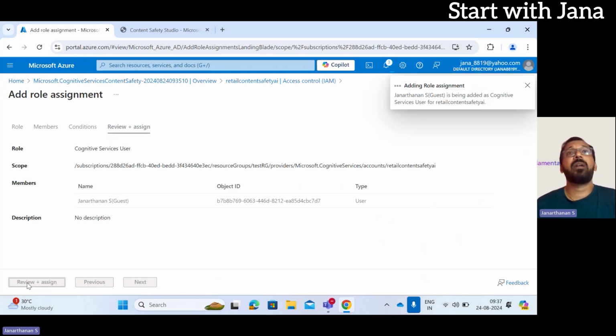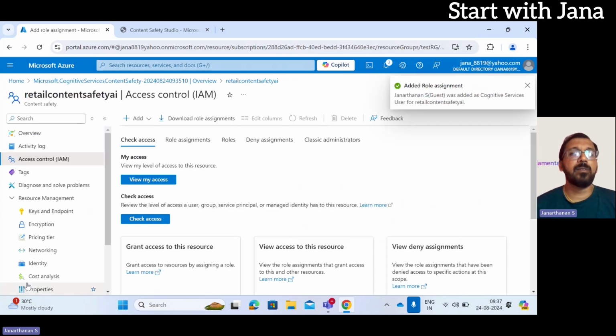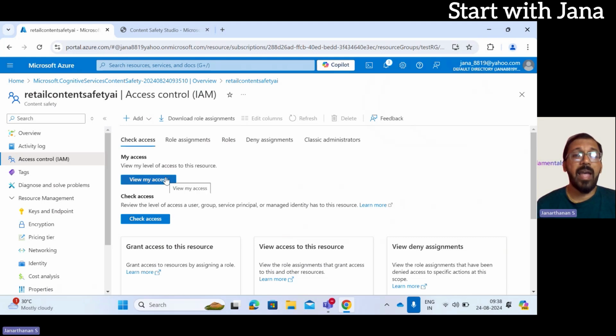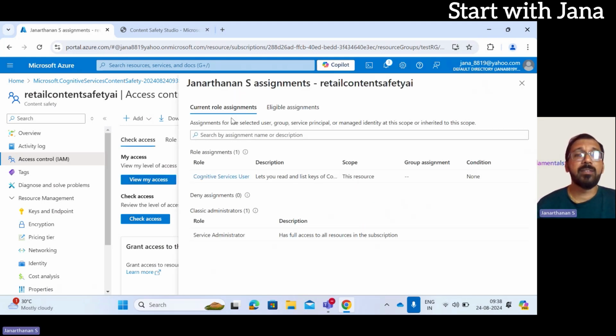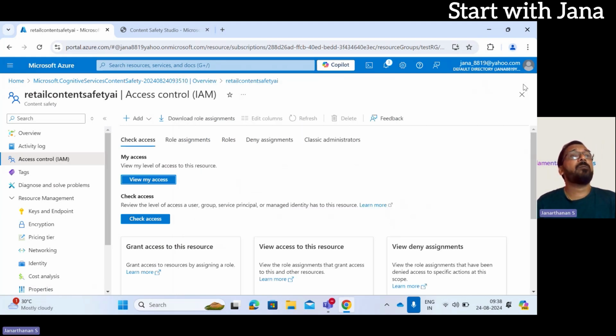Now the role assignment has been added to the content safety service. Now the corresponding role assignment is added successfully and you can see the view my access. Under view my access, you can see the role Cognitive Services User and to whom we have assigned this, the guest we have assigned it. Now the first task is completed. We have successfully created the content safety resource and also we have provisioned the content safety resource. Finally, we have assigned the access control IAM role to the content safety service.